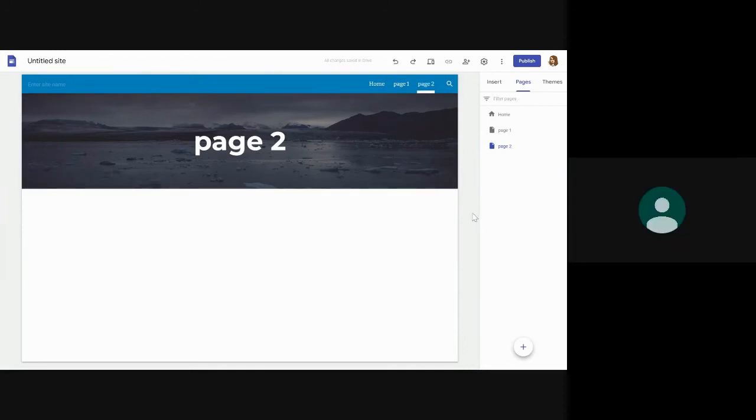Sorry, can I ask you a quick question? Of course. The image is the same on each page. Can we make the image different for each page?